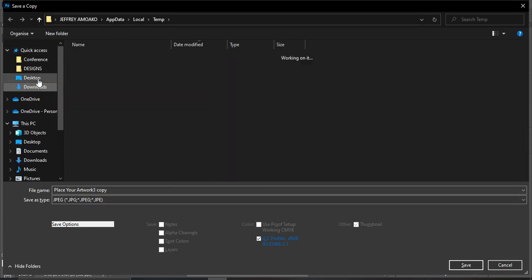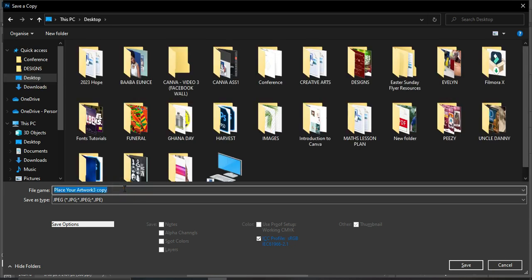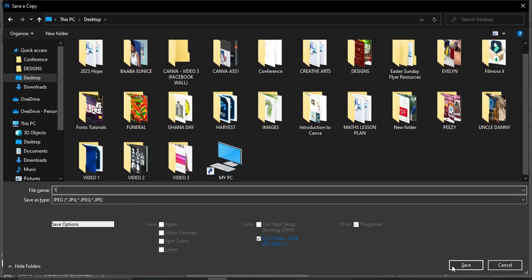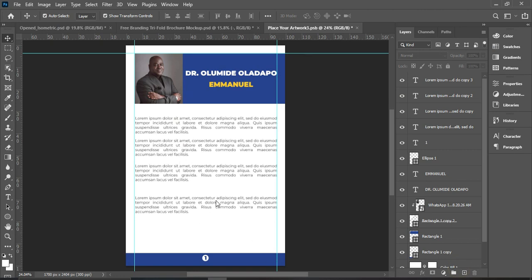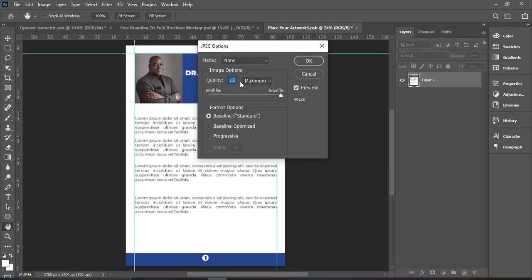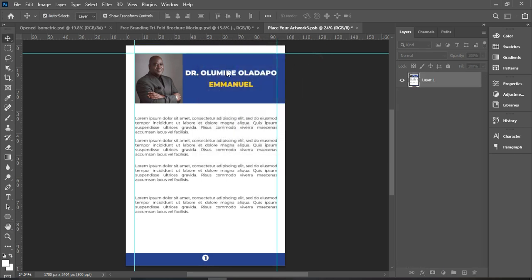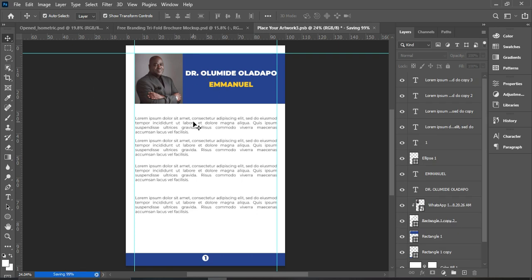Let's save it to desktop, and then let's name this one 1, being the first page. Good, and then make sure that the quality is also 12. You know how to save it already. So we are done with the first one.